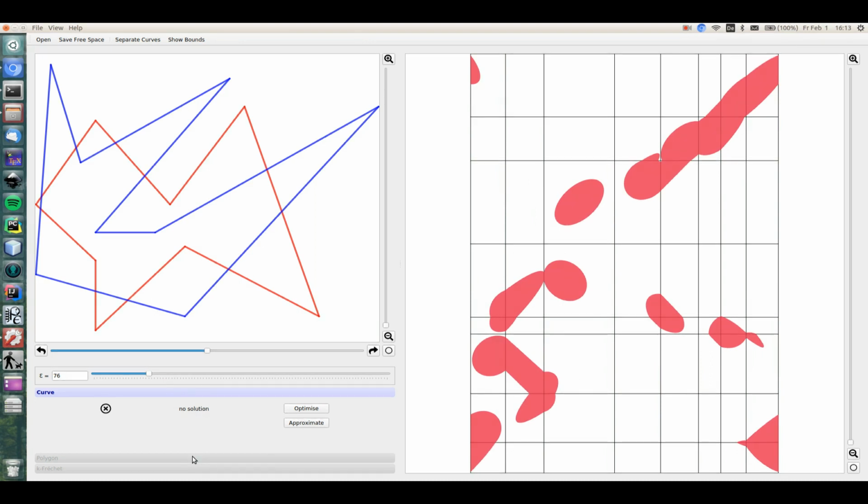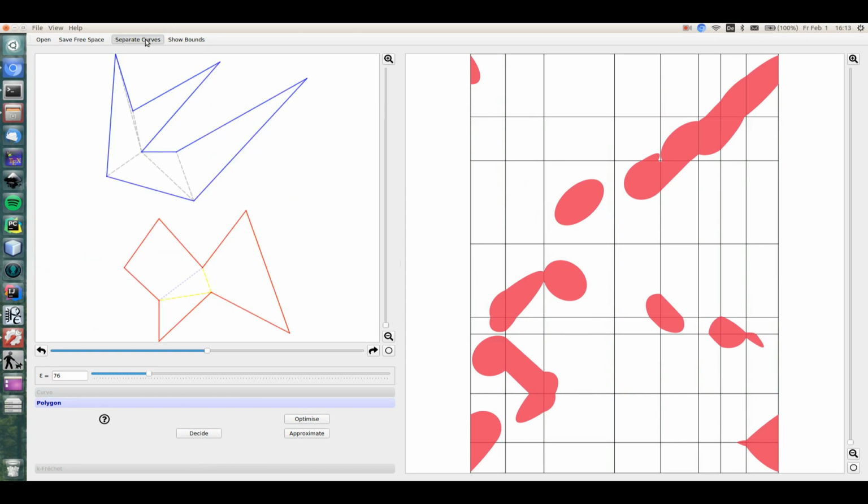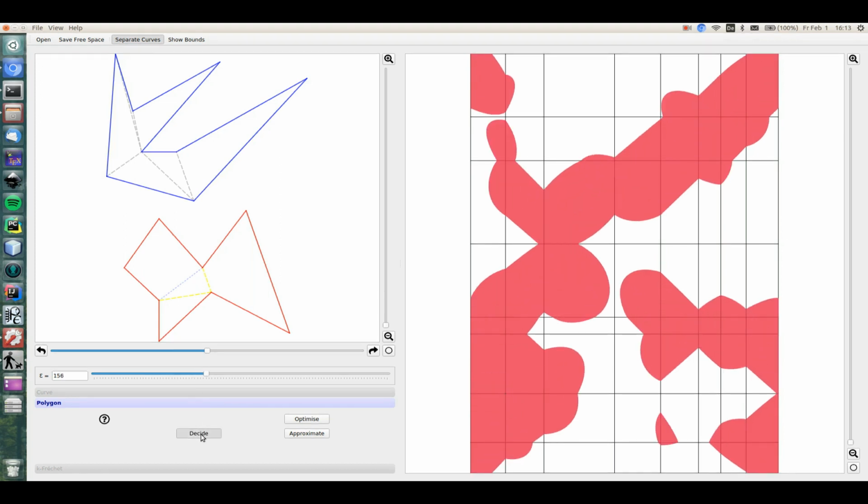Next, let's have a look at the algorithm for simple polygons. Separating the display of input curves improves readability. Note the diagonals that play a central role in the algorithm for simple polygons. Click the Decide button to look for a feasible path.